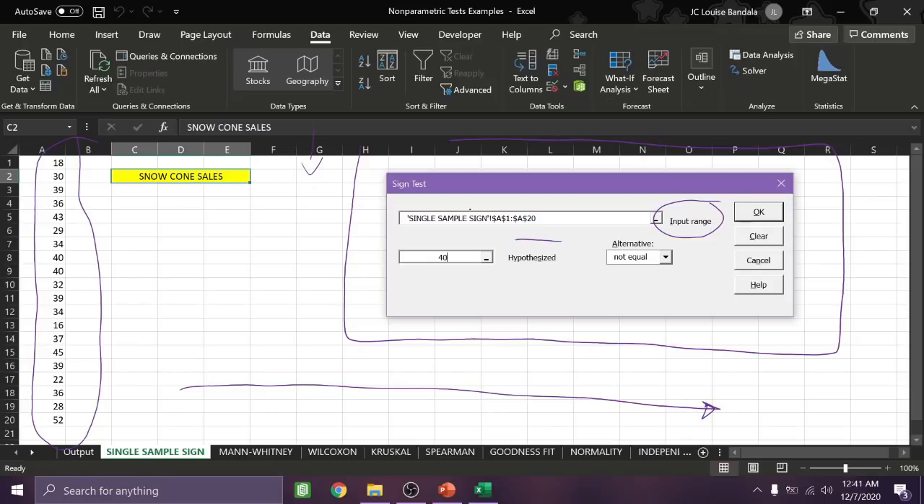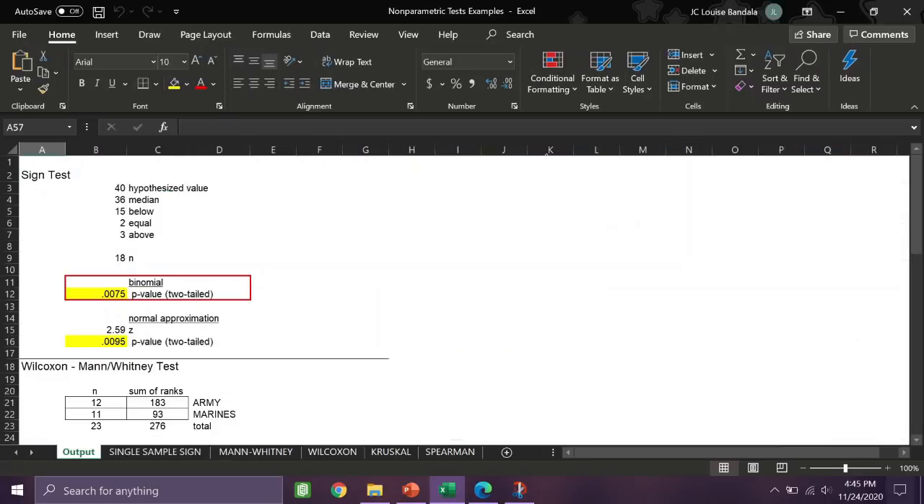And then, ito po yung hypothesized mean natin. So, di ba, dun po sa ating example, which is your snow cone sales, di ba, 40? So, that is why you write 40. Now, for this portion, we'll just leave it as is. Wala po tayong gagalawin dyan. Not equal lang po talaga yan. Then, press OK. Now, once you press enter, you will be directed to a different sheet. Mapapansin nyo po yan kasi kung titingnan nyo po yung name nung bagong worksheet, may nakalagay po na output. Doon nyo po makikita lahat ng results na nirarun nyo po sa Megastat.